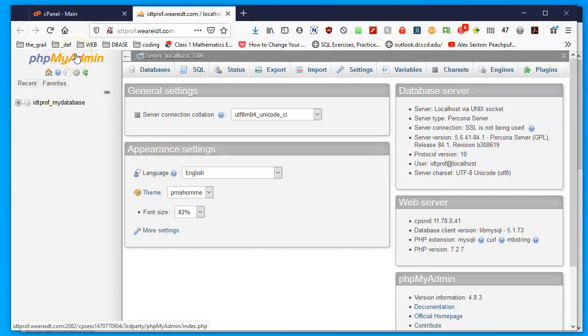If you were working on your own server, or if you're working on WAMP, MAMP, etc., you might have to log in with a new root user, but since we're already logged in as root basically. You'll see to the left that there's a space for your databases to appear. Mine is already there, the one that I created in the previous exercise, idtprof_mydatabase. When I click on plus, there's nothing there, it's blank, so nothing to look at just yet.